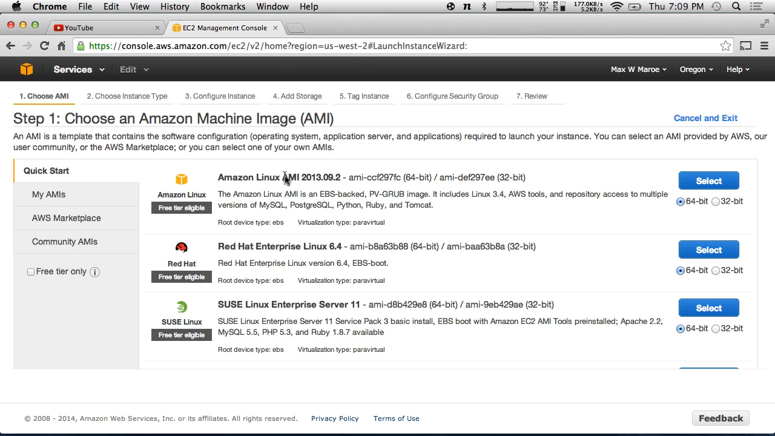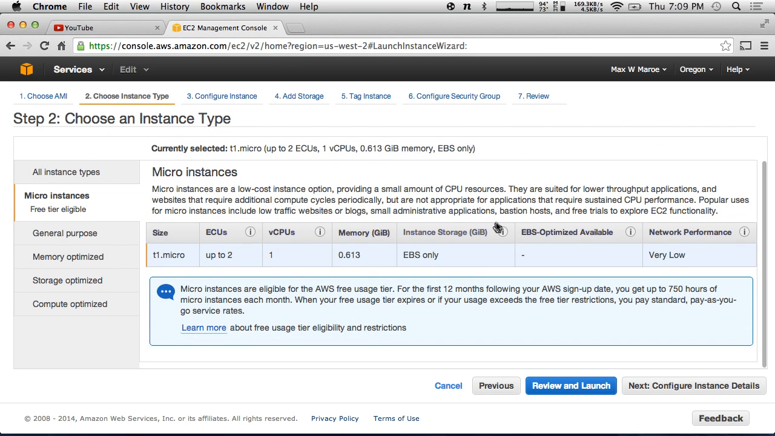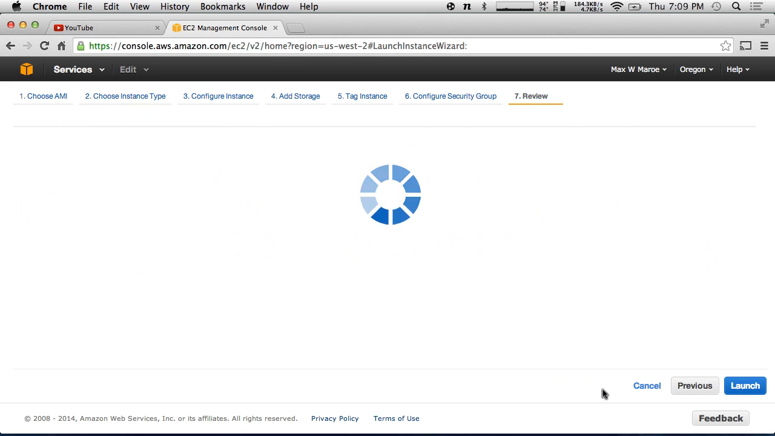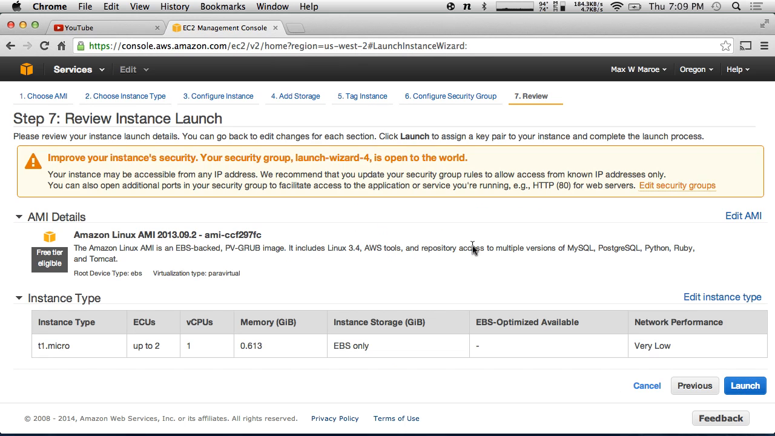So Amazon Linux AMI, free tier eligible. We're going to select 64-bit, and we're going to select here. And I don't actually care very much about the details of what we're going to be setting up. The default setup is actually very good. It gives enough memory. It gives an EBS storage volume of 8 gigabytes. And so I'm just going to hit review and launch.